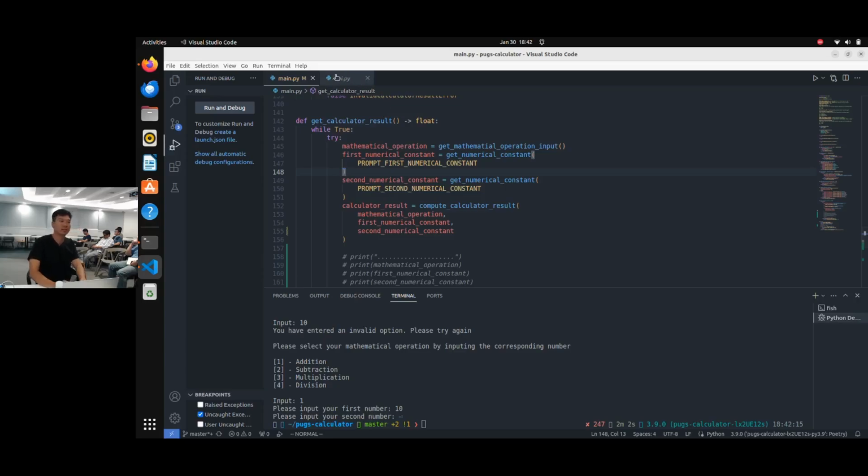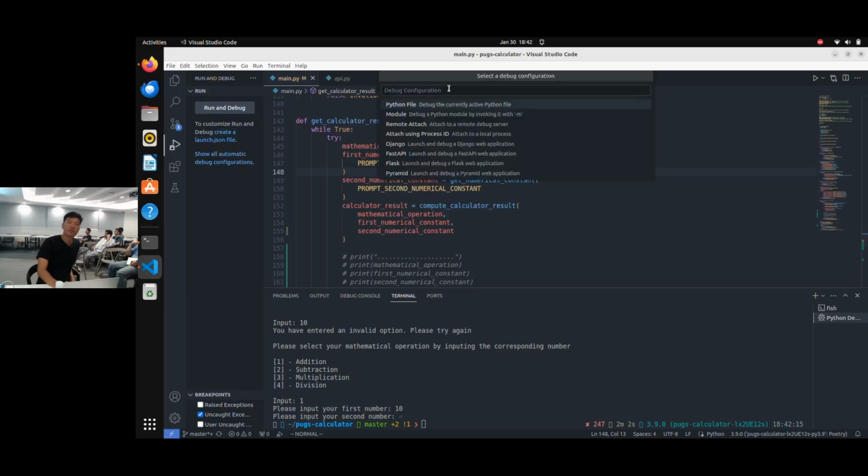So for me, I use FastAPI. And how you would set that up is first you would go over here and click the run and debug tool. Next, you go to create JSON file. And over here, you're given some debug configurations that you can use. Just now we used the default Python file, but this time we're going to run a web server.